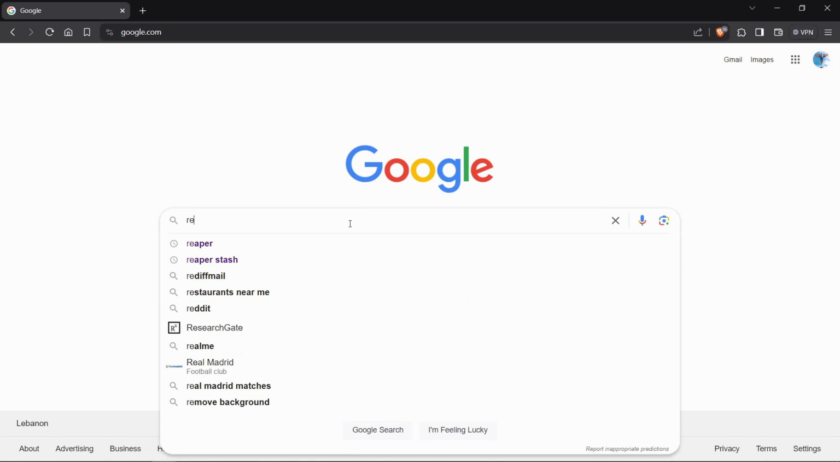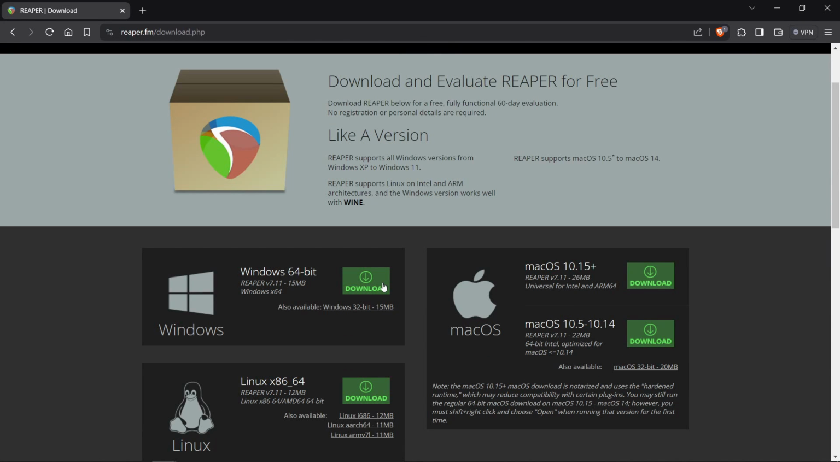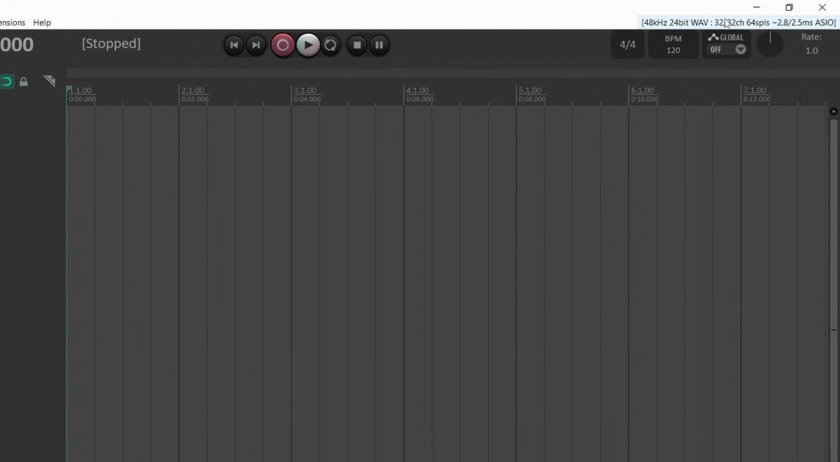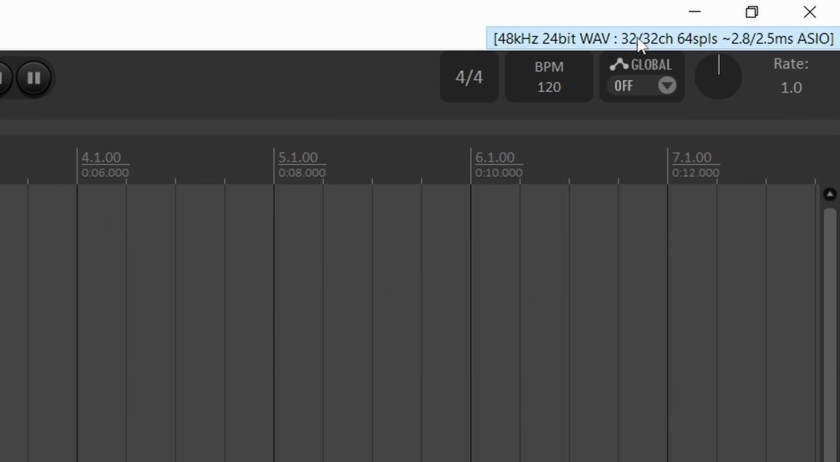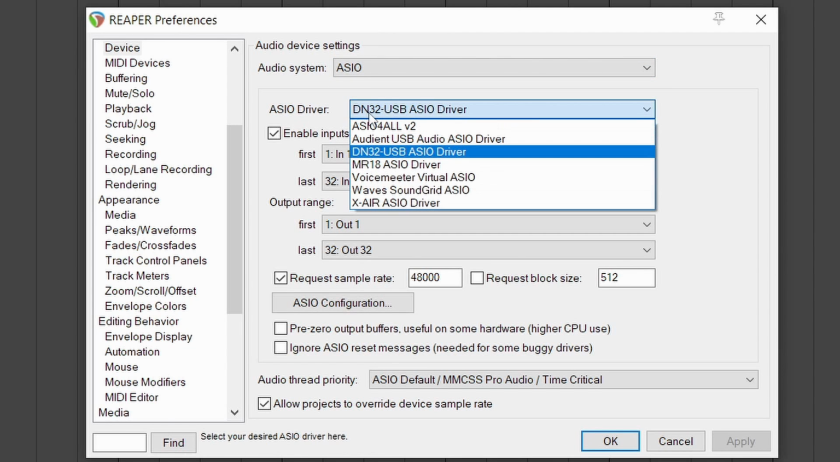Let's download Reaper. Go to the downloads page, find your operating system, download it, install Reaper, open Reaper, and go to the top right corner and click here to open the preferences. And the audio system will be ASIO and the audio driver will be your mixer driver.